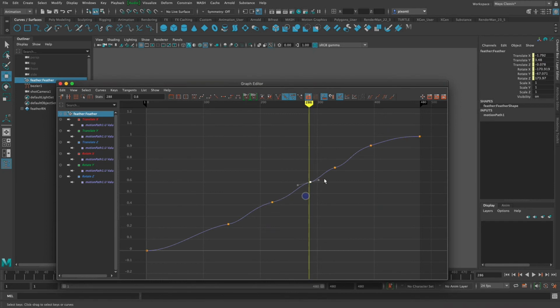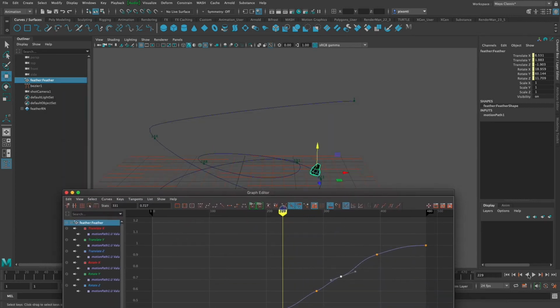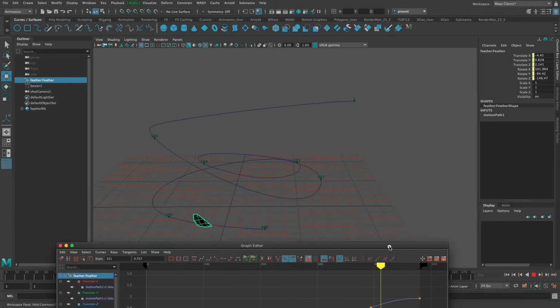So I think it was right here, and I'm going to just grab that and move that up just a little bit. And maybe this one just a little bit. Let's see how that looks. Right, and play it through there and see that it slows down there and speeds up, but it doesn't slow way down, right? It's just adding a little bit of slow in and slow out.